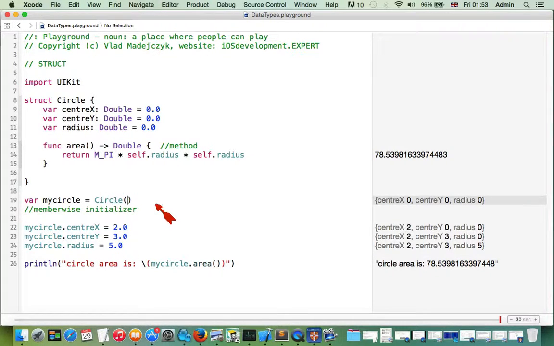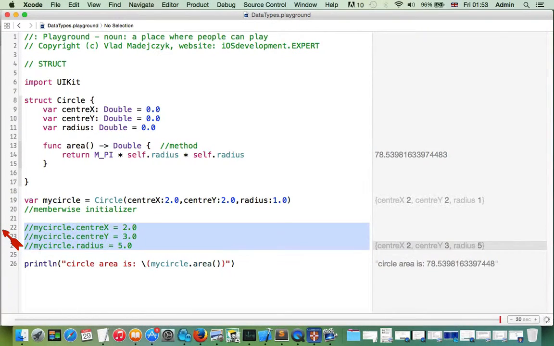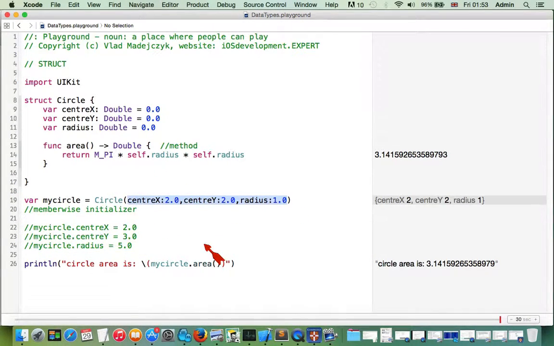Actually, we can initialize this structure at the time of its creation with some values this way. In the parentheses here, we write the properties and a value for every property. And we can forget this because the values of our properties are initialized here. So there is a kind of initializer, as we can see. For this reason, these structures are very similar to classes, but not that much advanced in a way.